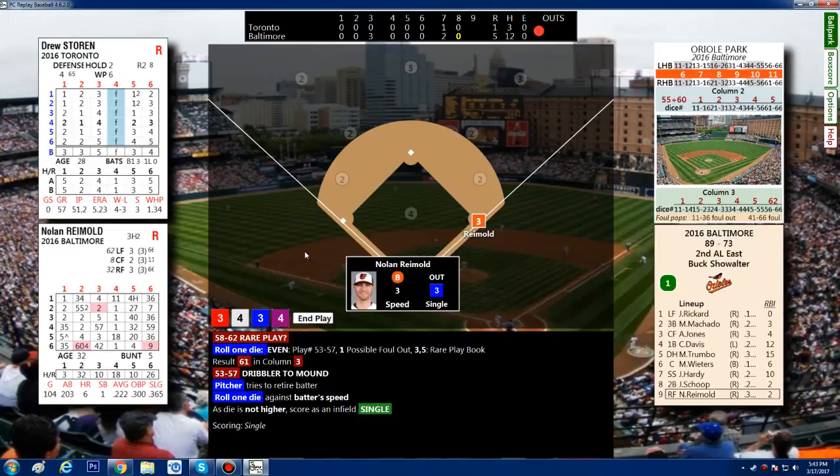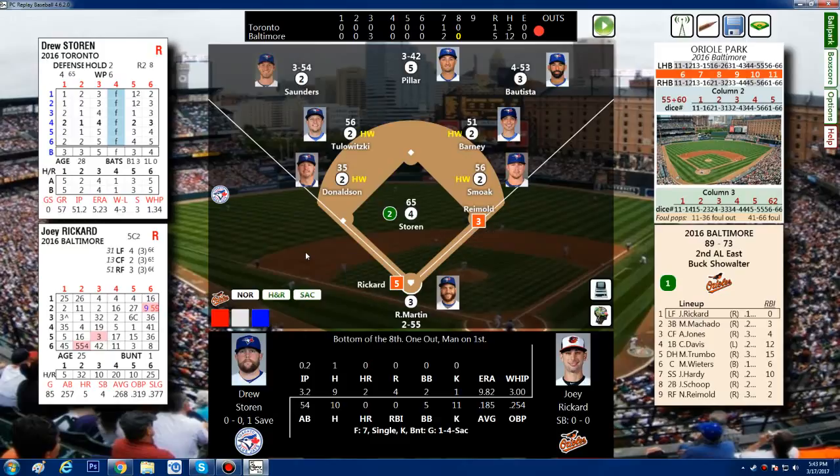1 out, man on first. All right, Rickard with a single, a sacrifice bunt, a strikeout, and a fly to center. Is it time to sacrifice again? They didn't bring anybody in. Interesting. So they're not assuming we're going to bunt and sacrifice.